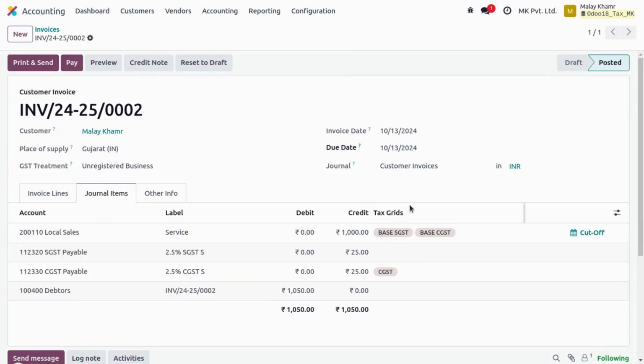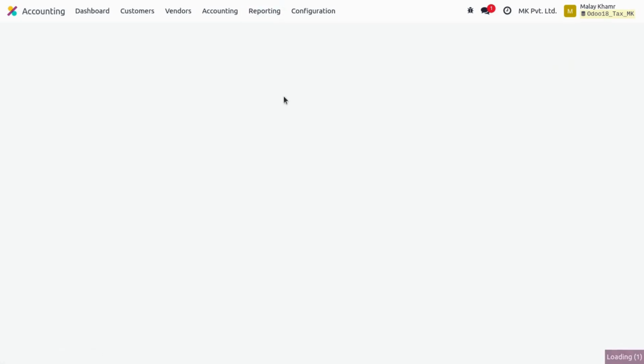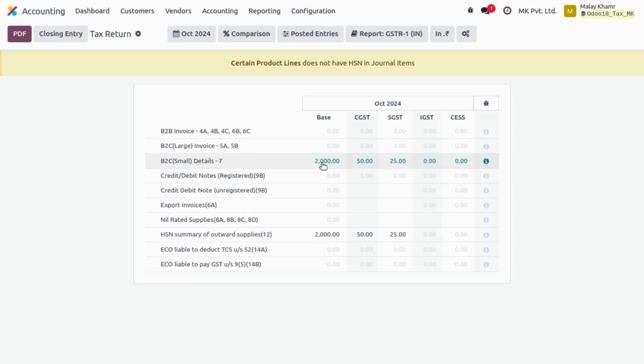So we can see we have a base tax grid, base CGST and base SGST, but we didn't have the tax grid SGST because we have not configured SGST tax. And for CGST payable, it has the CGST tax grid. So let's check the tax report. If we go with the tax report, we can see with the 2000 rupees of base amount, we have a CGST of 50 rupees, but we don't have the SGST for the second invoice, which is 25 rupees. We have only the first invoice's 25 rupees of SGST tax.